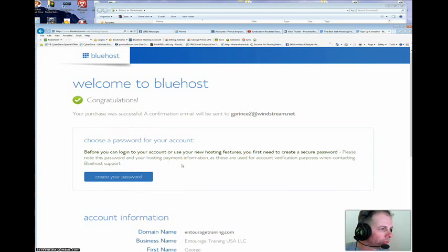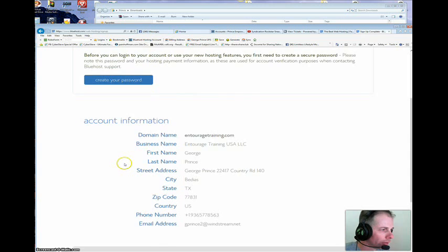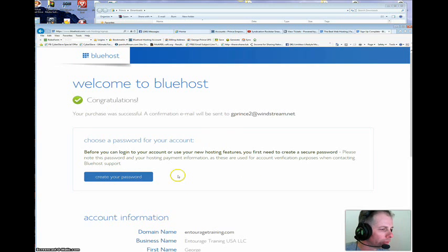Now choose a password for your account. This is a password that you will need to remember and write down. So we have here your information to confirm it. And now let us create a password.